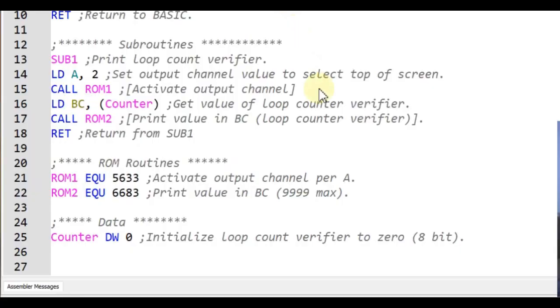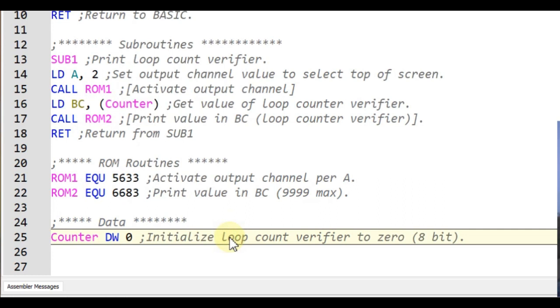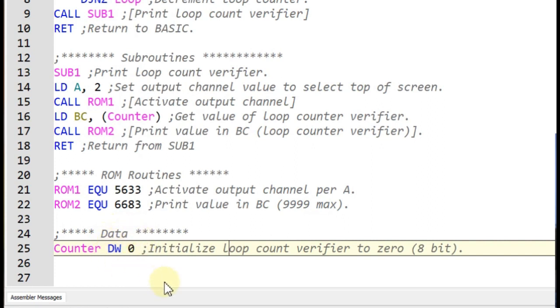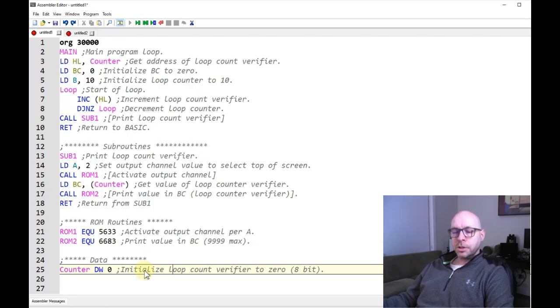So let's start by going down to the bottom here, where I have a data comment, which indicates that I'm storing some data in my program. And by data, I just mean bytes of data that I'm storing in memory. As you can see, there's only one line in this data section, and it has a label called counter, followed by a define word instruction, which we should know by now saves 2 bytes of data in memory. The value that I'm saving here is 0. So this instruction will store a value of 0 in 2 memory locations, because I'm using the define word instruction.